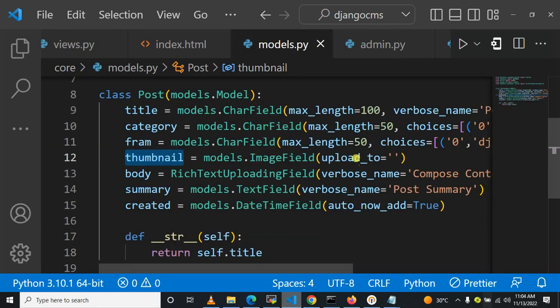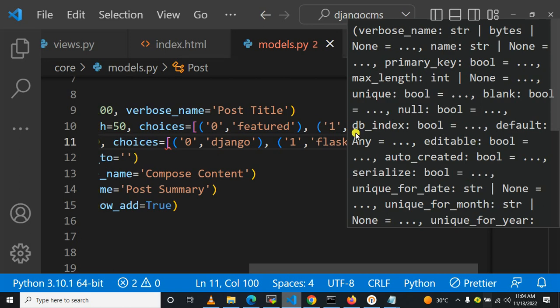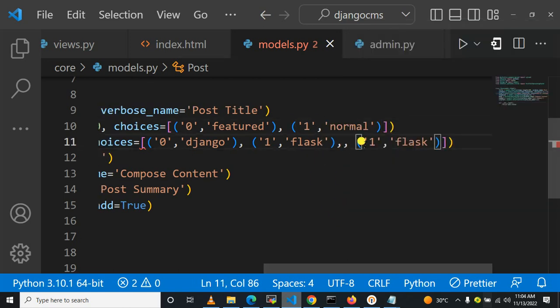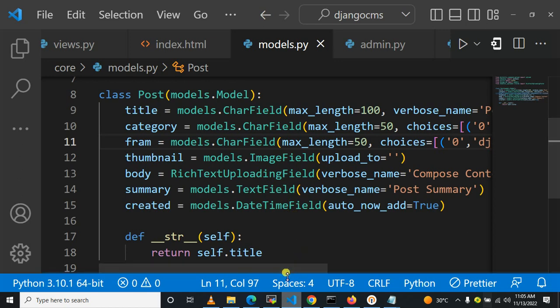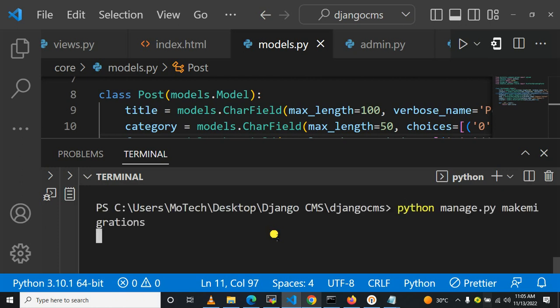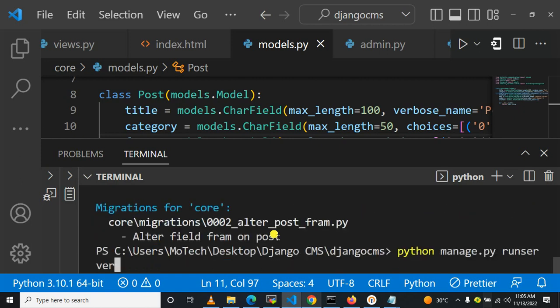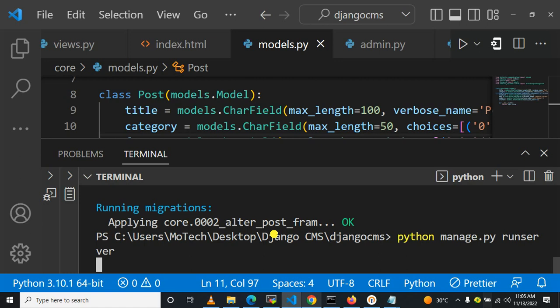In model, so here the choices we have, Flask. Let me add another which is featured. Let it be featured posts. Featured. Okay, so a featured post can be of any language, it's normal Python, whatever. So let me run a migration. Run server.